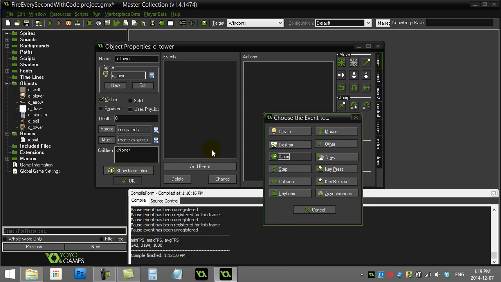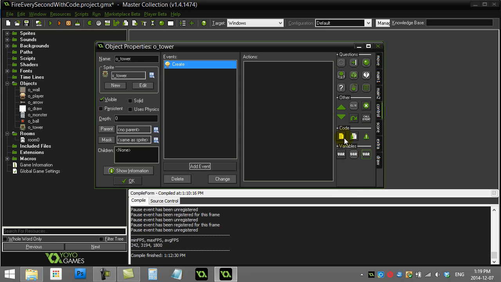Now this way is a little longer than alarms, but it shows you programming ideas that you would generally use in other languages if you didn't have this built-in alarm feature. So here we go. Let's create event of our tower.